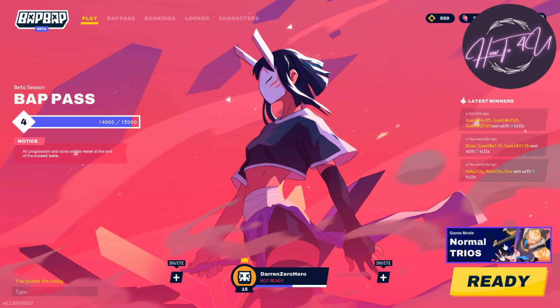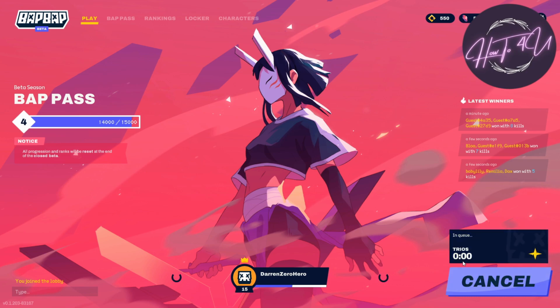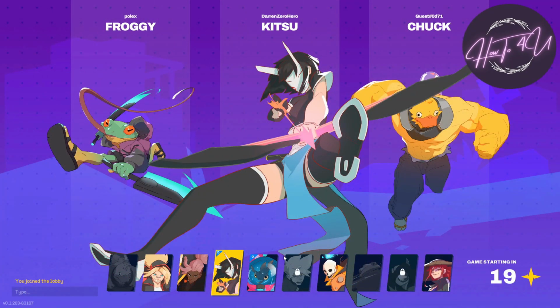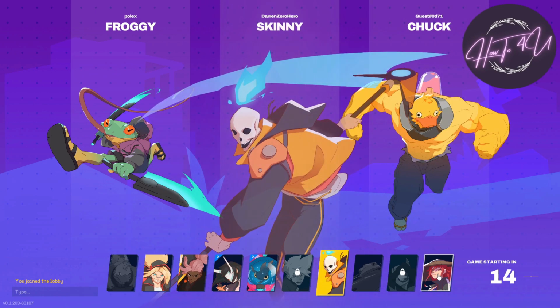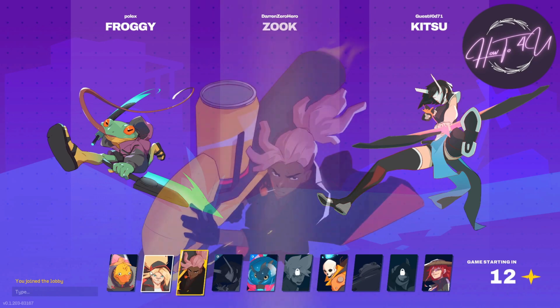So this is normal mode. I guess this is the only option right now because it's still on closed beta. So it means you will be playing with other players, which is 3v3, but it's like a battle royale, guys, but a 2D version. So now let's tap on ready. Now it's searching for a game, and now you have the option to select characters.